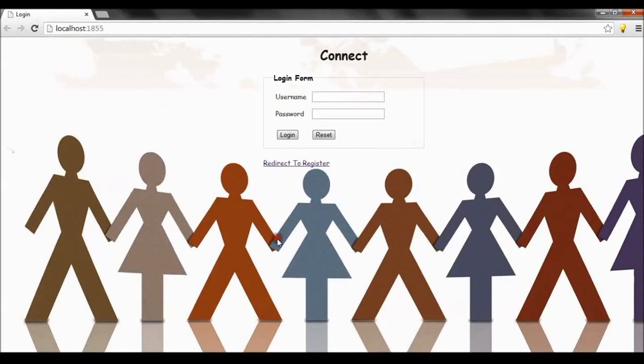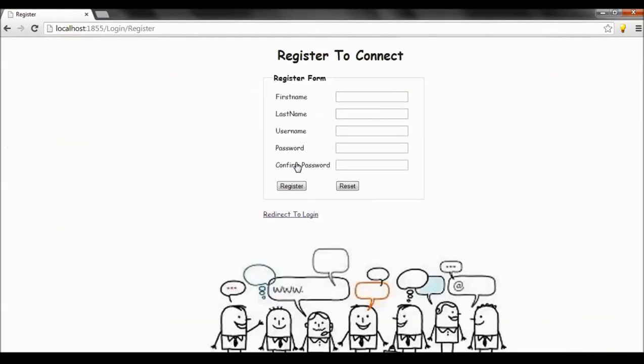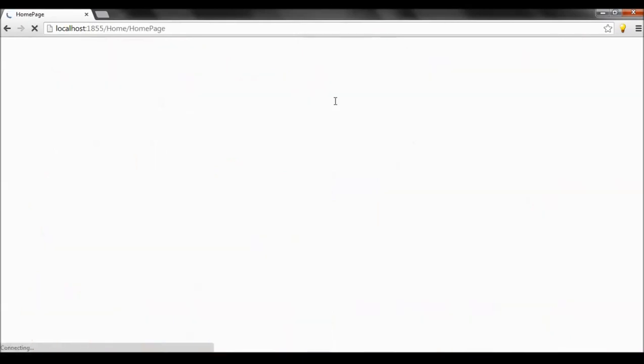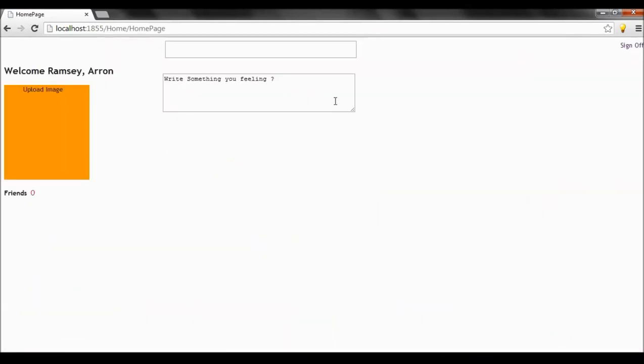This is basically my login form, and we also have a register form. This is how the register page looks. Now we already have a registered user, so let's log in as that user. So I logged into the application.